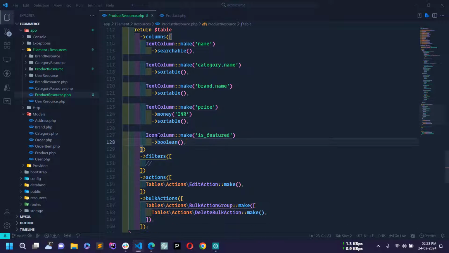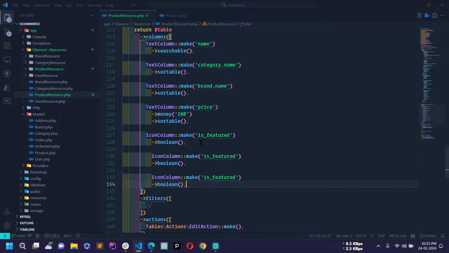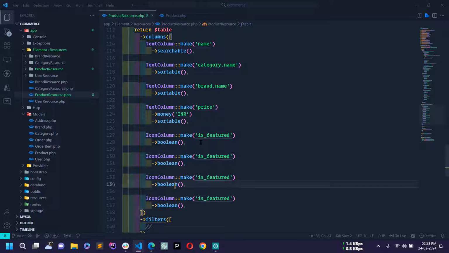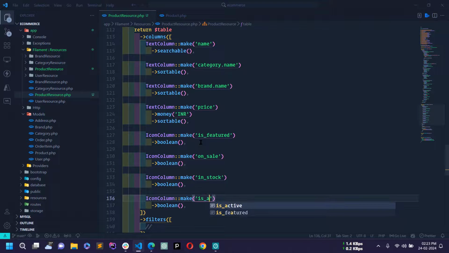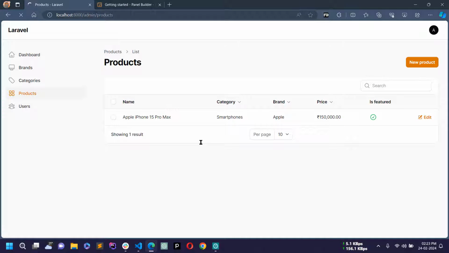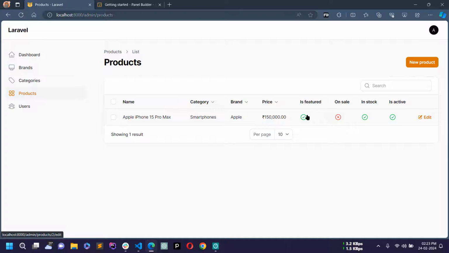Similarly I will copy and paste it 3 times. Here I will make this on sale, this is in stock, and the last one is is active. Save this. Now go to the browser and reload. Then you can see all the icons according to the product.